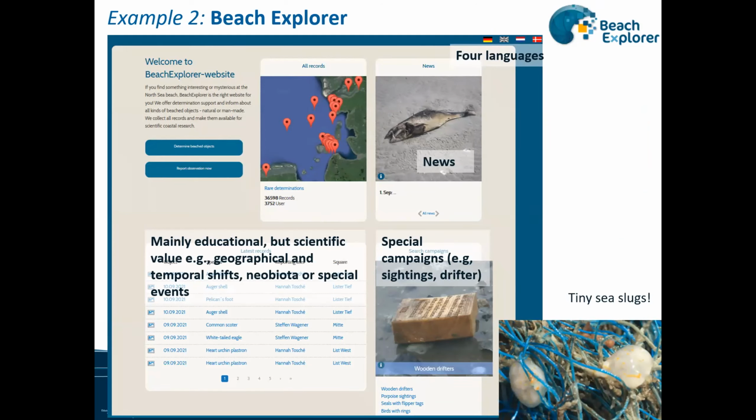It keeps people informed, producing news. It has been mainly used for educational purposes, but it has also contributed to scientific findings by showing shifts in spatial and temporal distribution of species. It has also been very useful to identify new non-indigenous species or new reports of species, and to use as a platform for special campaigns.